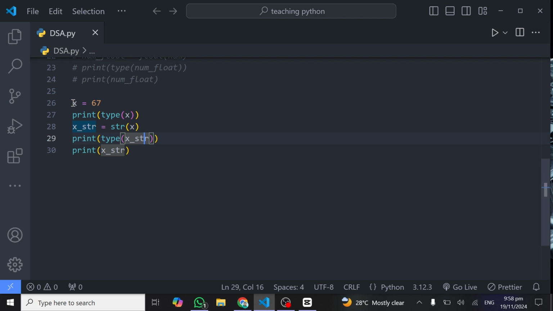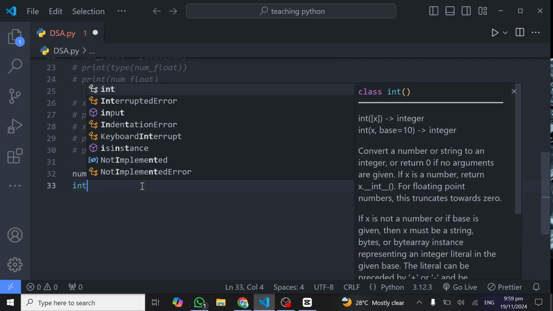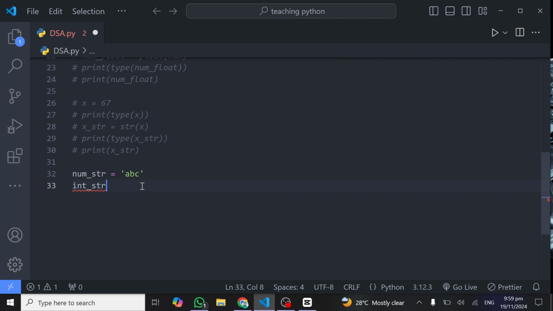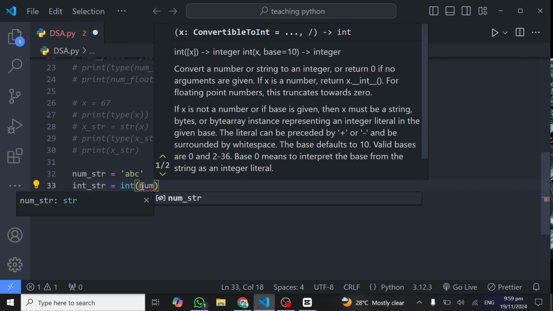But one mistake you often run into is that you see a lot of people trying to convert non-numeric values. They try to convert, let's say, ABCD to an int, and that will result in an error. That will actually give you a value error. So let's try it. Let's say we have a number string str, and this is equal to some alphabet. Let's use ABC, and we are trying to convert this ABC to an integer. So let's do int underscore str, which is equal to int of whatever num string we are having.